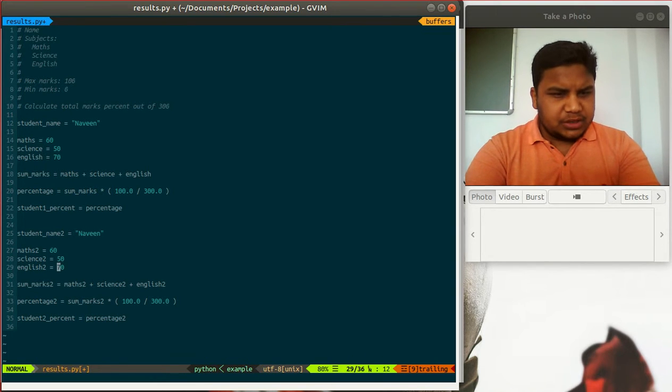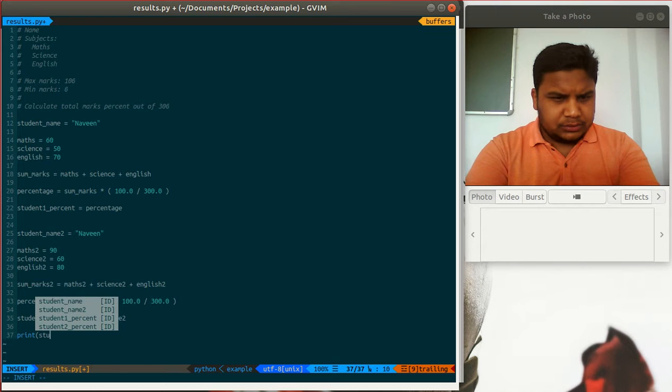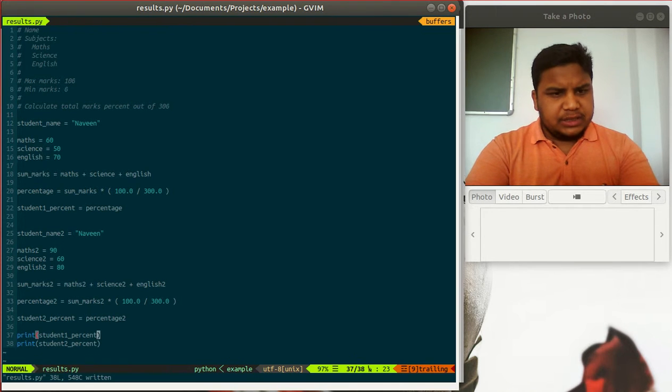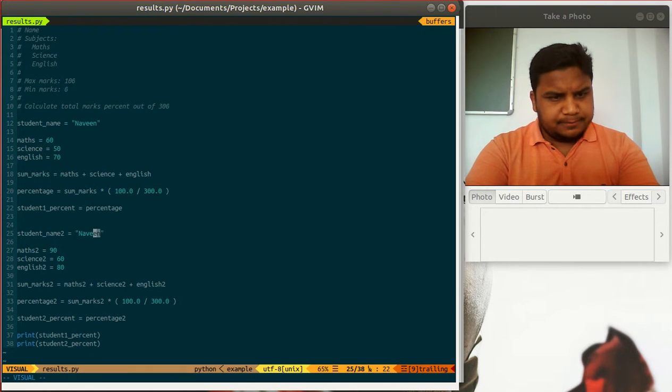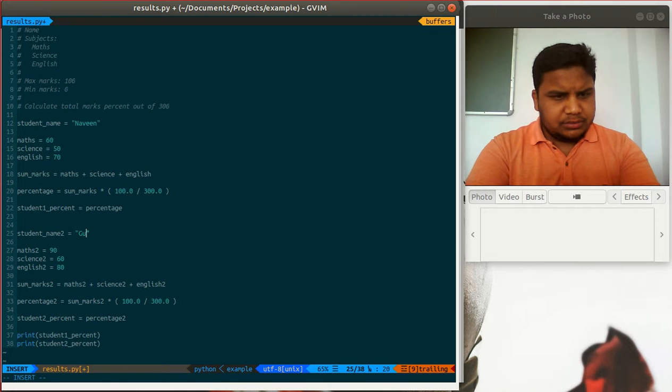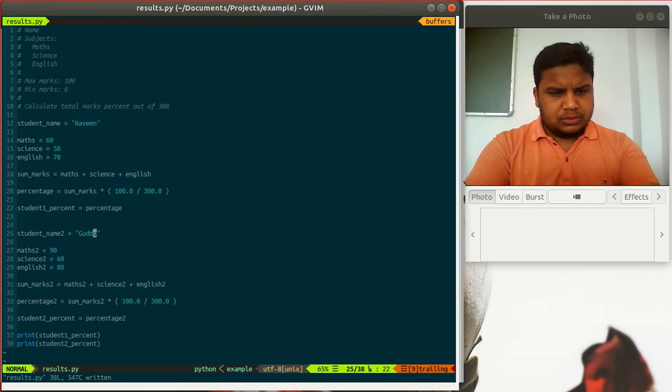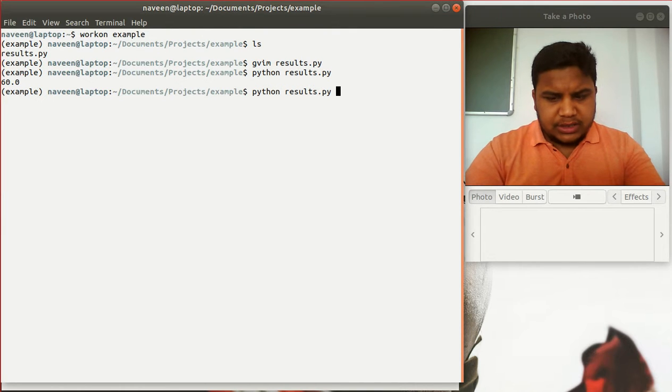So change these marks so we get a different value for the other student. Now if we try to print student 1% and student 2%, and give it some other name, like name 2. Okay, now let's run this.